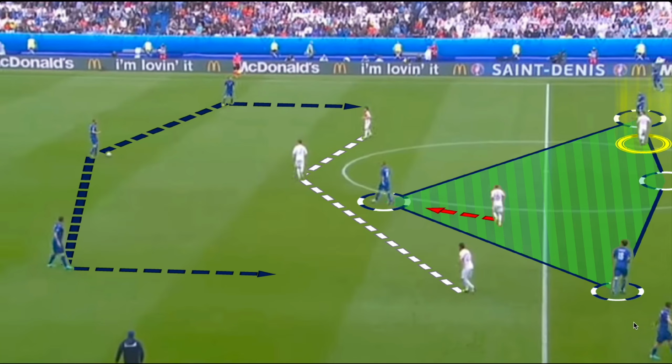And with our very high wingbacks, we also have the ability for our eights to drop into wide areas and use the wide areas to simply progress around the opposing team's block.